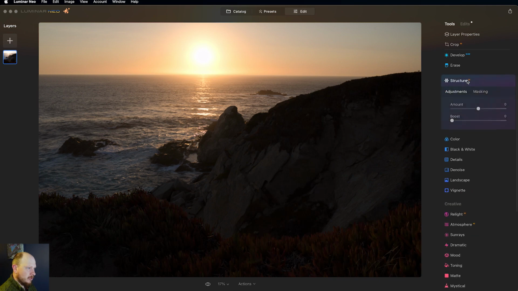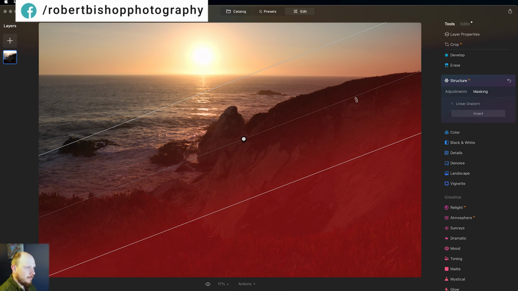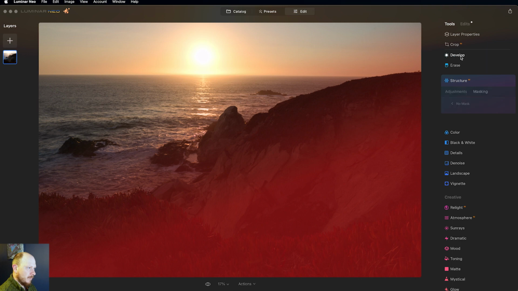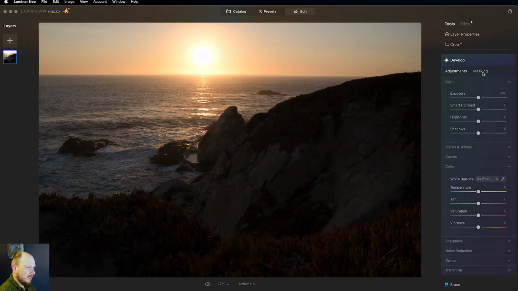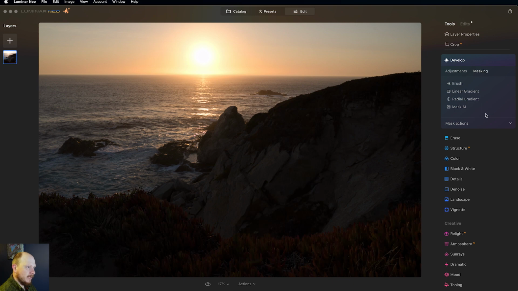So for example, structure, click masking, apply a mask, which I'm not going to use. And now we see that develop doesn't have raw next to it, and we can click on that and we do have the masking option. So perhaps there's another way to do this to get the option for masking. If you know, please leave a comment below, but that's the only way I've found so far.